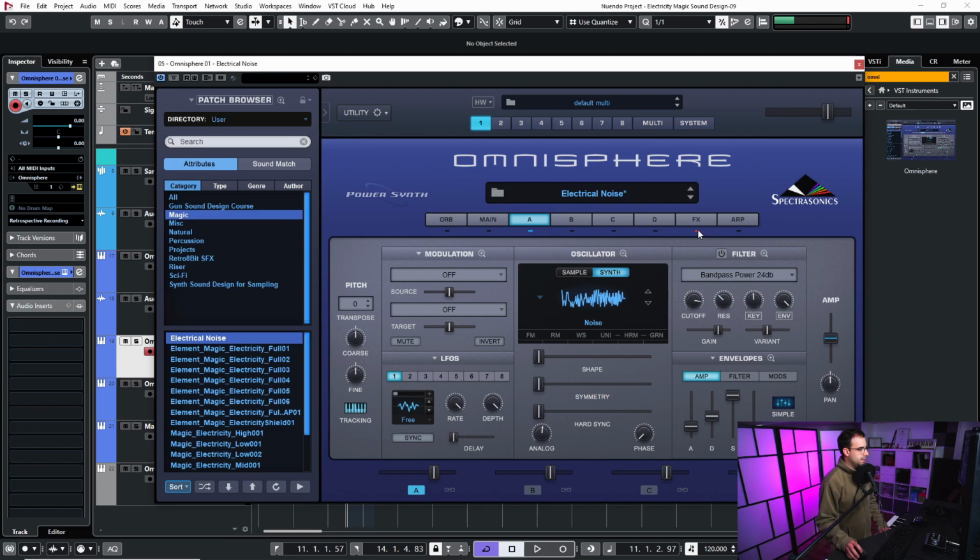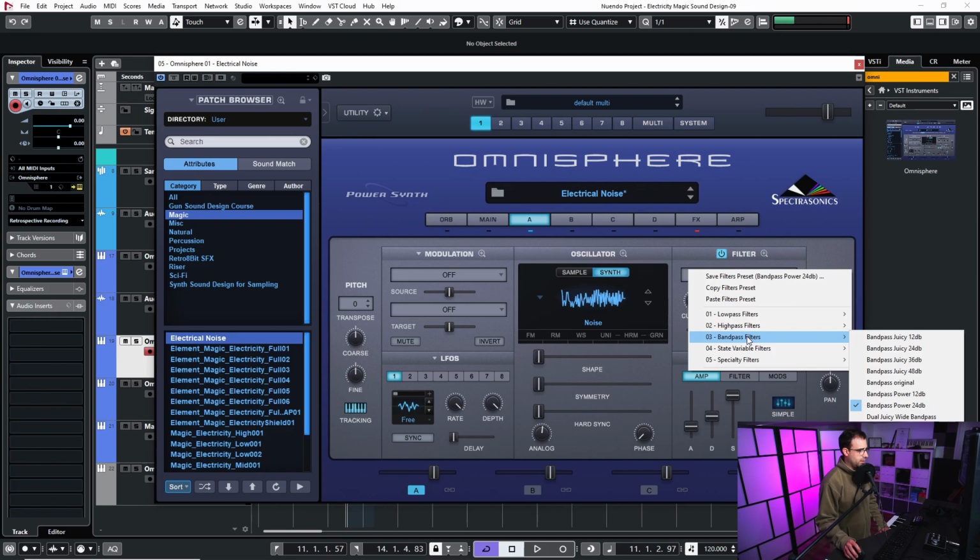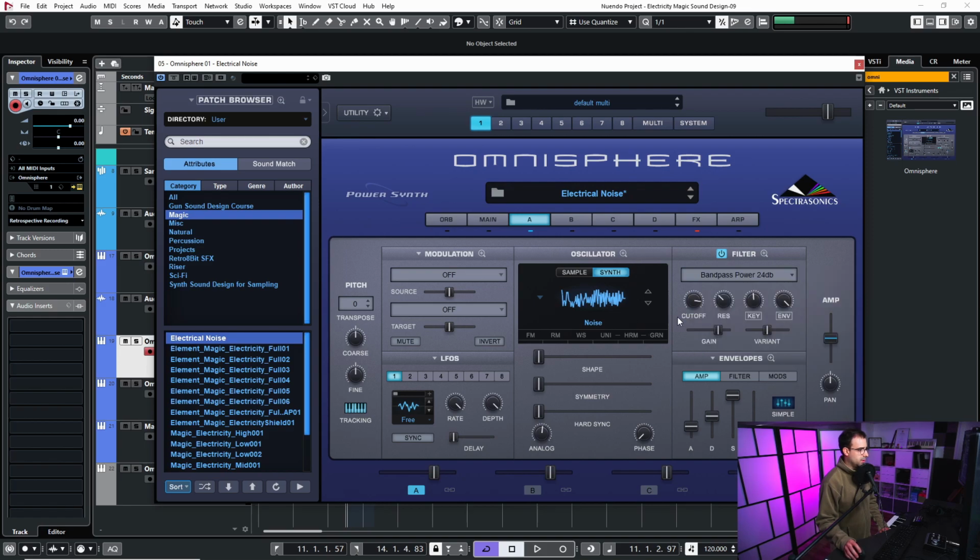And next thing that I did is, if we just play what we have so far, this is all we have. Next thing I did is I added a filter. So that's making it high frequency. So all this is a bandpass, 24 dB. So if I go in here, bandpass, 24 dB, that's all I took here. And I just played around with the cutoff until I got something.